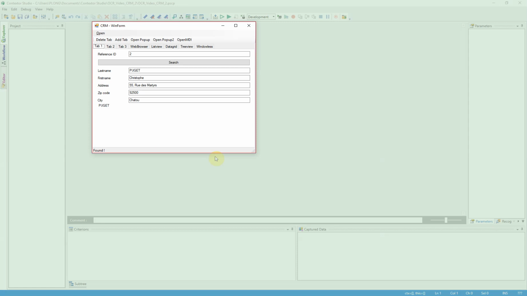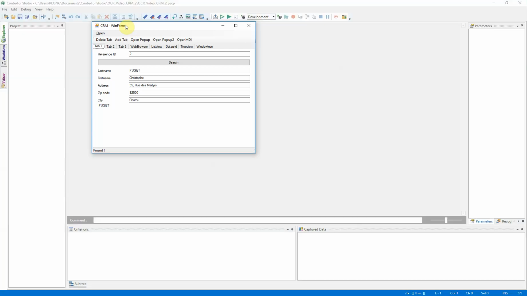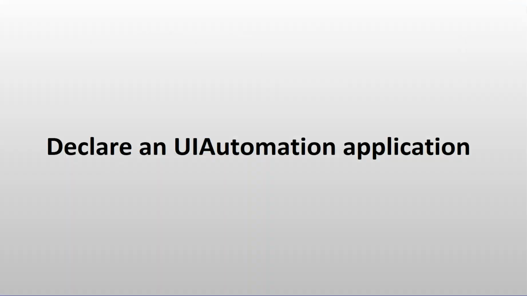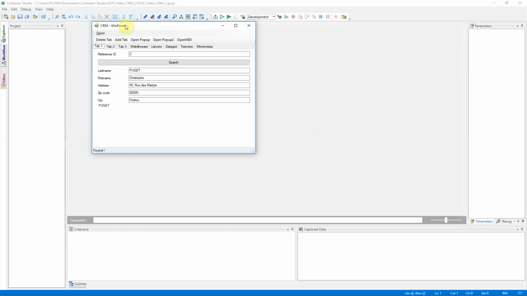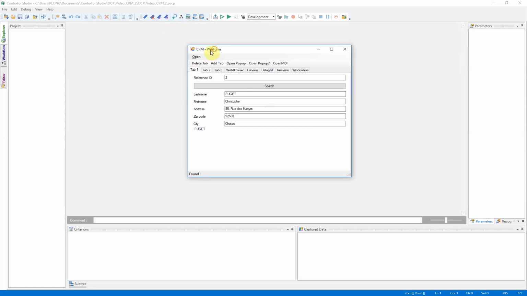We are going to use the CRM Winform sample application. This is a classical Windows application, which is normally monitored using the UIAutomation or Win32 driver. To demonstrate OCR capabilities, we are going to monitor it using the OCRDriver. The OCRDriver is not standalone, and must be embedded into an UIAutomation application.